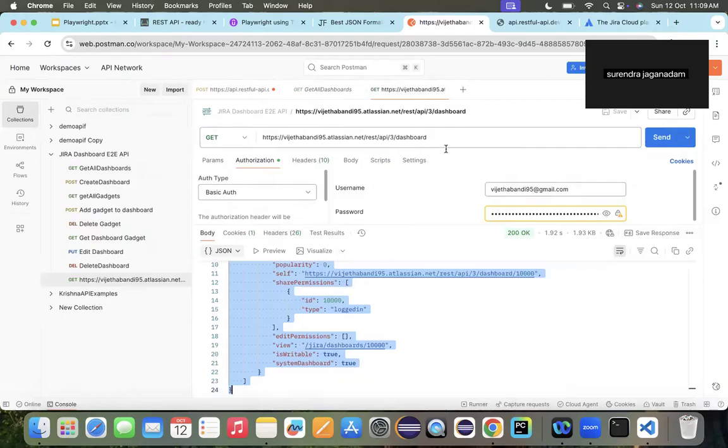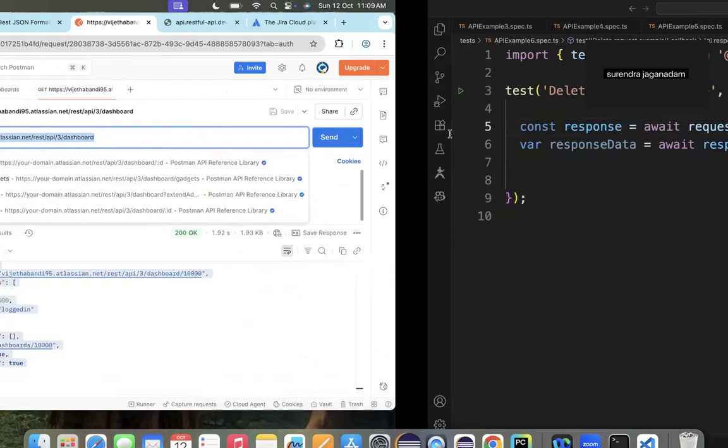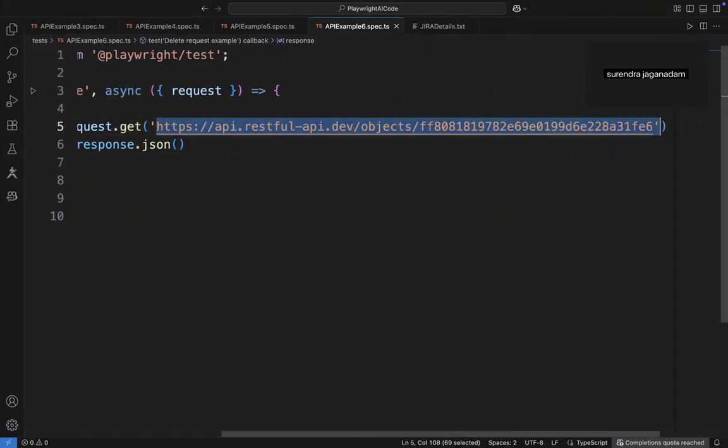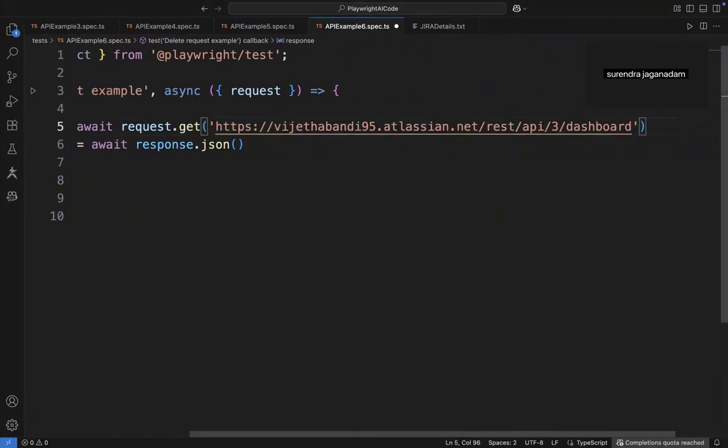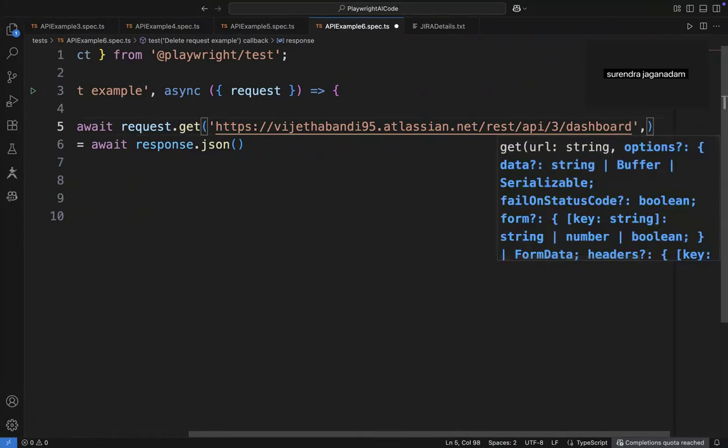Now come back, this is what the URL is. Copy the URL and update the URL. Perfect. After updating the URL, we need to pass on the authorization mechanism. Of course, the authorization mechanism will be placed as part of a header. If there is a header, you can pass on your header information here itself.